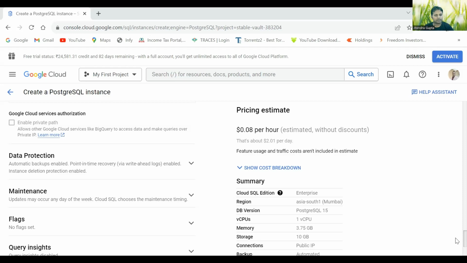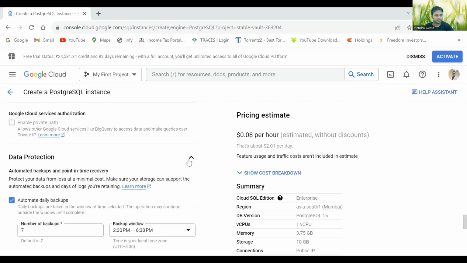Then data protection. Here we have enabled automatic daily backups. Every 4 hours, the backup is going to run, which you won't be seeing or feeling. By default, it runs the backups every 4 hours and keeps them for the last 7 days only. You can define what the window could be.